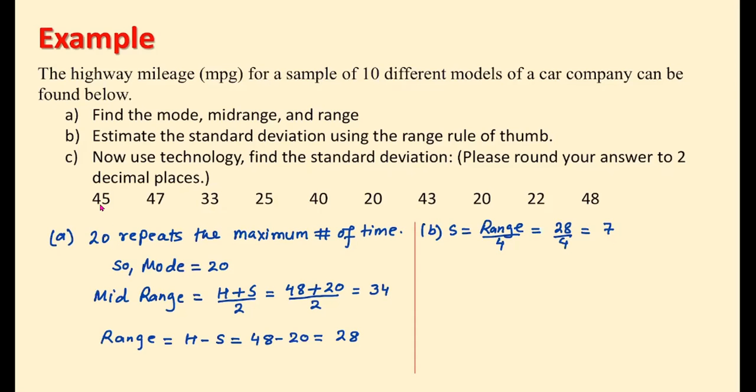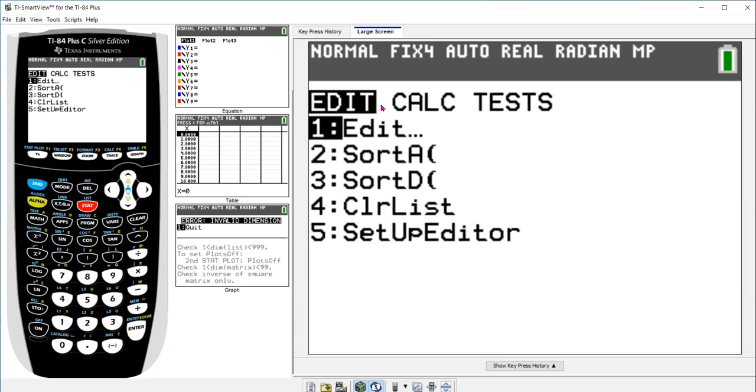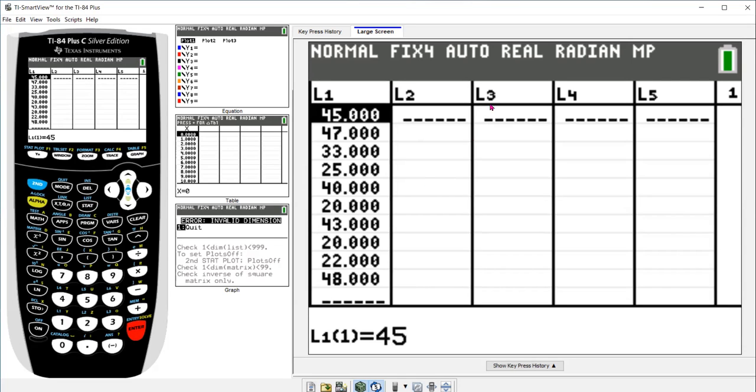Now in part C, we are asked to use the technology and find the standard deviation. That means we are going to use a TI-84 calculator and find the standard deviation for these 10 values given here. Now here is my TI-84 calculator. First we go to stat, and then under edit, we select number 1. You'll see the lists L1, L2, L3, and so on. Under list 1, we have to enter the data. I've already entered the data here.